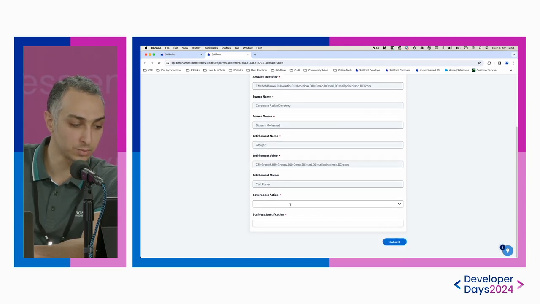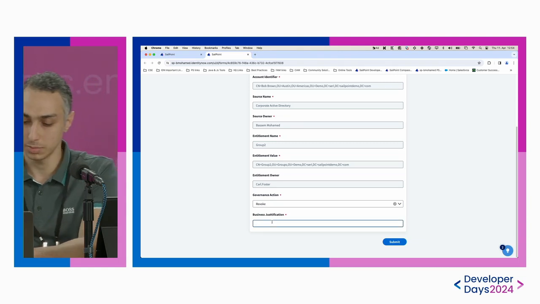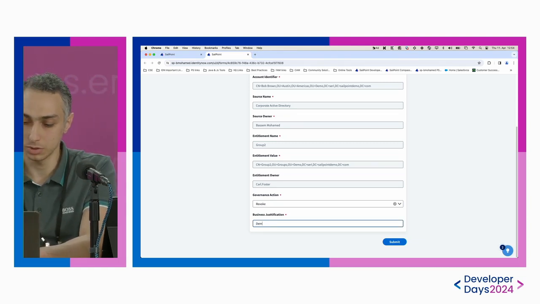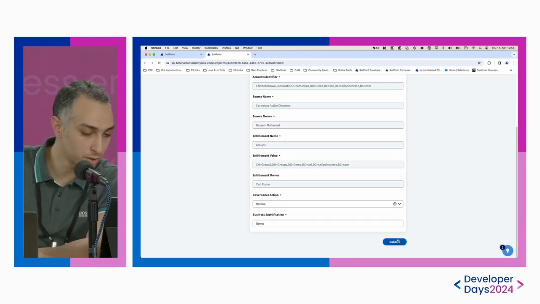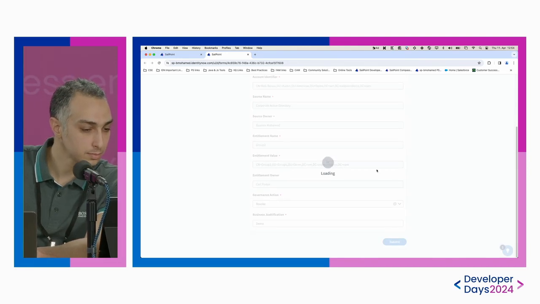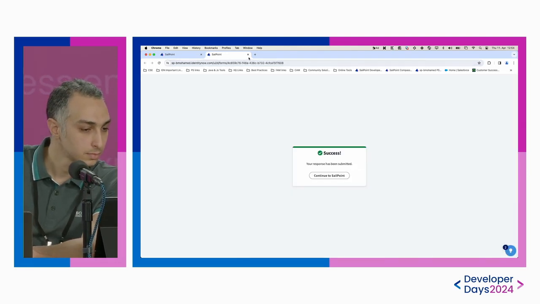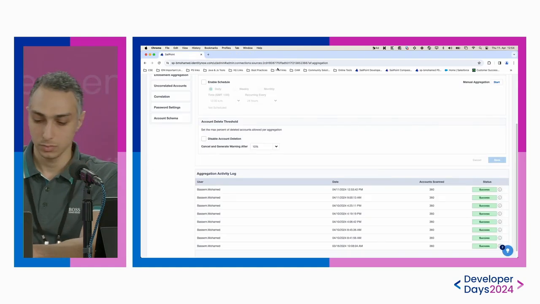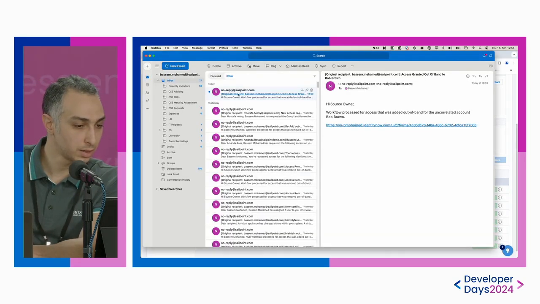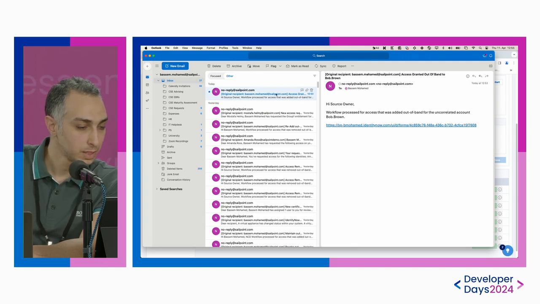Then it asks me what the action is, if you need to maintain it or revoke it. So let's say I'm going to revoke it, business justification, demo. Okay, and I'm going to submit this one. Once this is submitted, I should receive another email here.